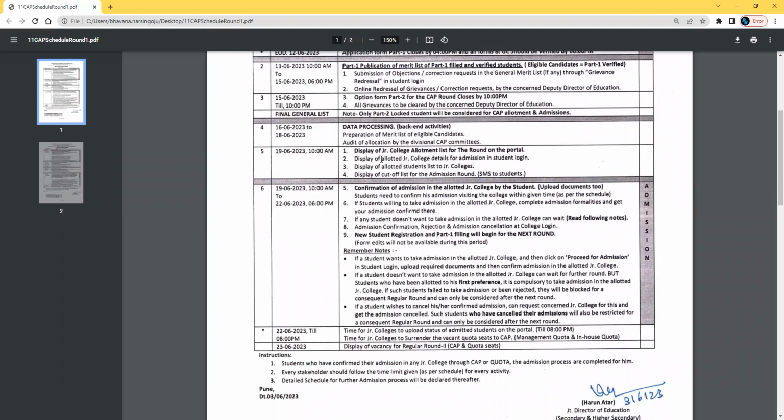On 19th of June, the junior college allotment list for the round will be displayed on the portal. So on the 11th admission portal itself, on the 19th, there will be the display of the regular round 1 allotment. Then from 19th to 22nd, students can visit the allotted junior college, upload documents, get verified and go ahead with the further admission process by contacting the junior college for which they got the allotment. As per the seats filled in regular round 1, the new seat matrix and the vacancy list will be displayed.